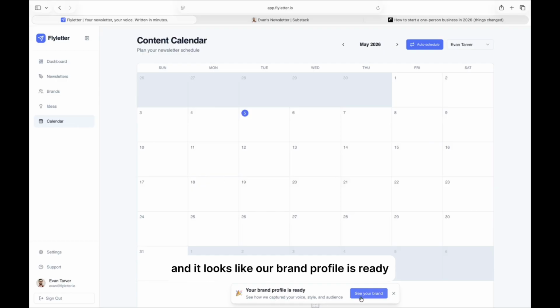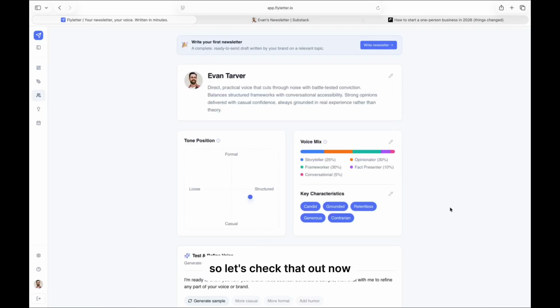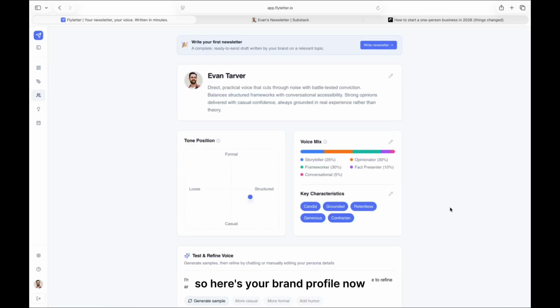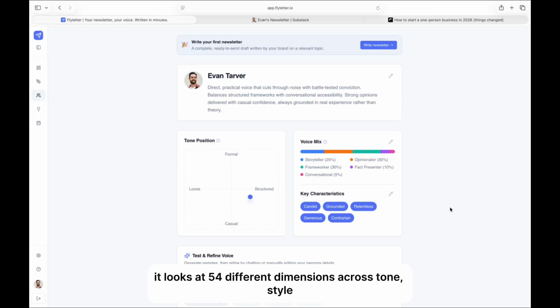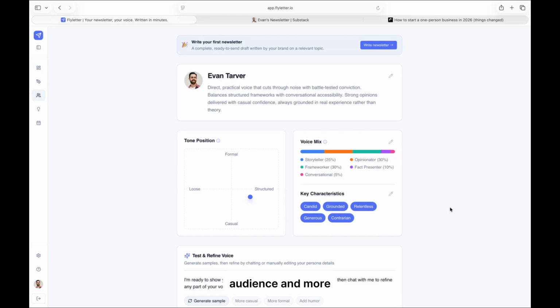And it looks like our brand profile is ready. So let's check that out now. So here's your brand profile. Now what Flyletter does, it looks at 54 different dimensions across tone, style, audience, and more. You really capture the essence of your brand and your brand voice.